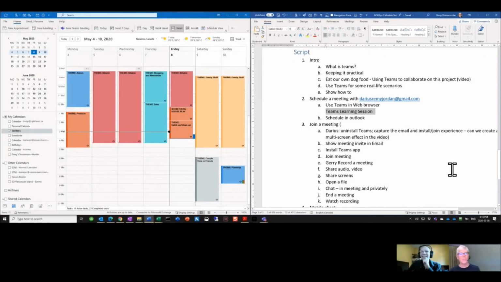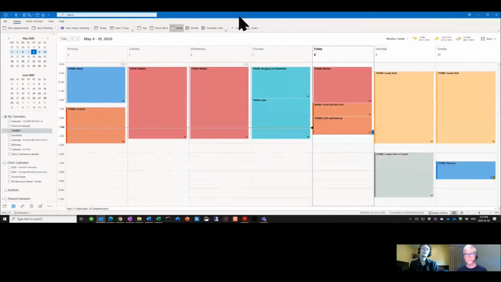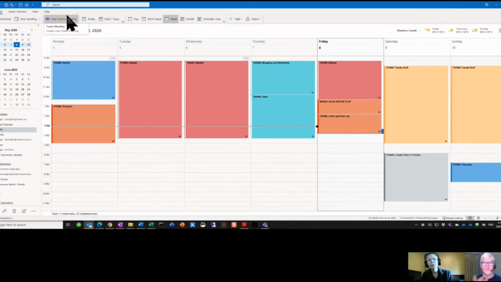Okay, so what I want to do first, Darius, is show you how to schedule a meeting. There's a couple ways to do it. The first one I'm going to do is I'm going to use Outlook. So here I am in Outlook, and notice at the top of my calendar, there's a new Teams meeting. I wonder what that does.